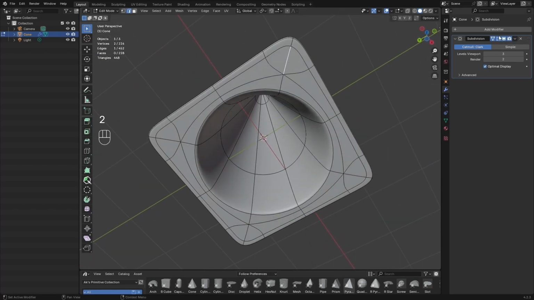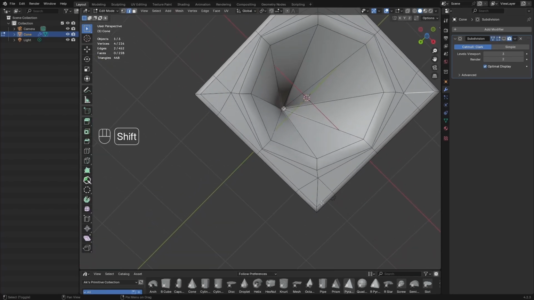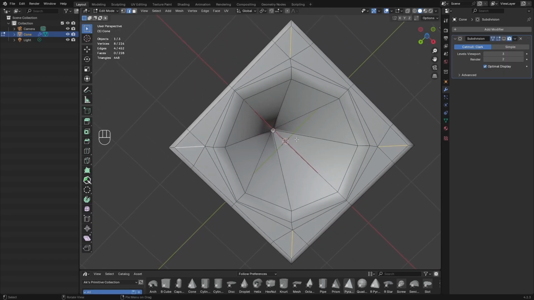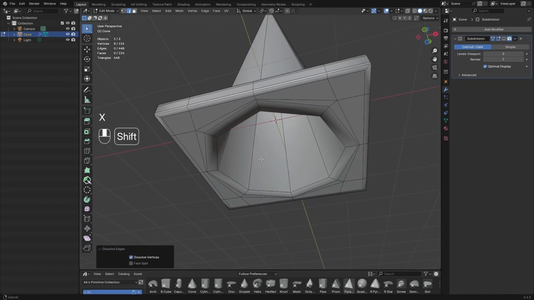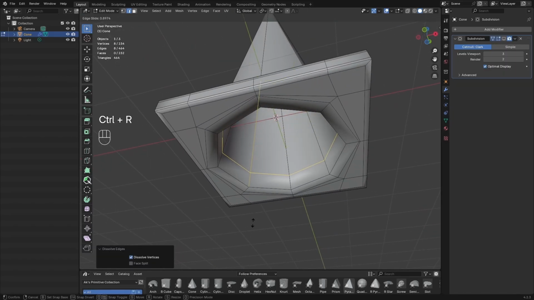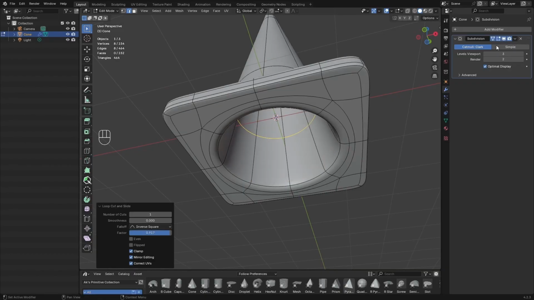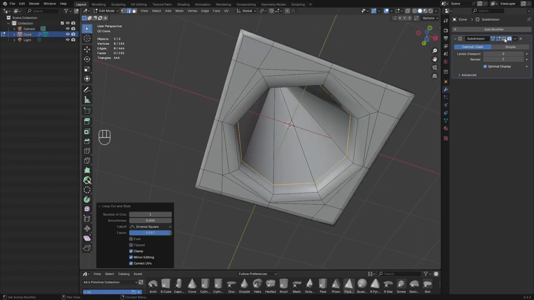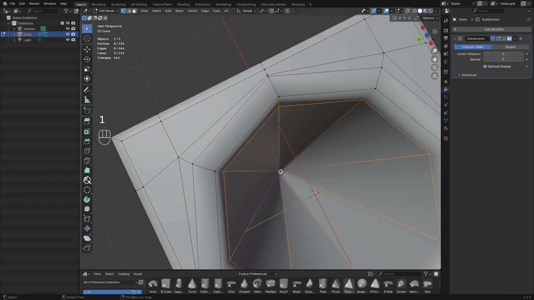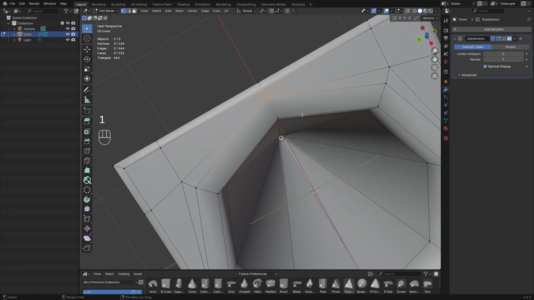Now I'm going to go ahead and delete the rest of those edges that are creating triangles in our mesh. And I'll also add a control loop here on the inside of that mouth that we have there. And I'll just turn on and off the subdivision surface modifier to review the mesh.